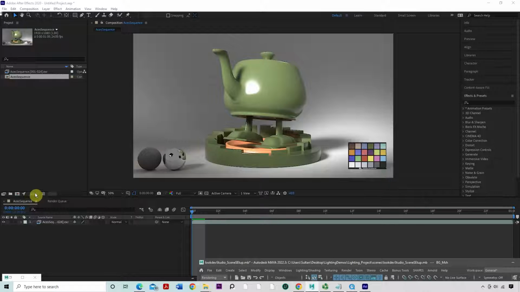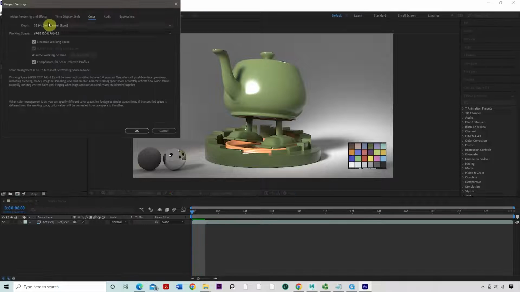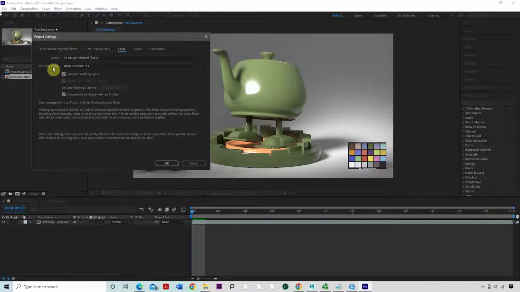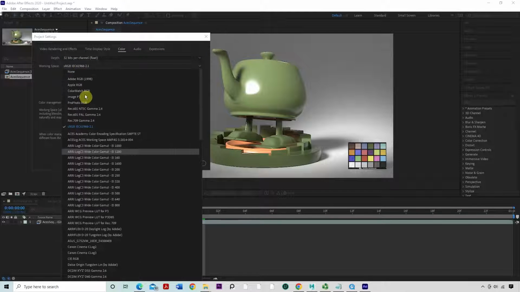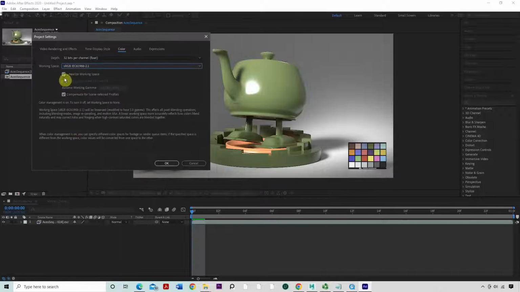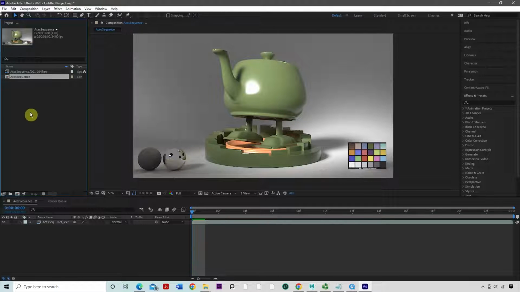project settings, so that's here, where it says 32 BPC, we need to click on that one, and we can just pick 32-bit per channel, pick sRGB, and make sure this is ticked as linearized working space. Click OK. That's one thing we need to do.